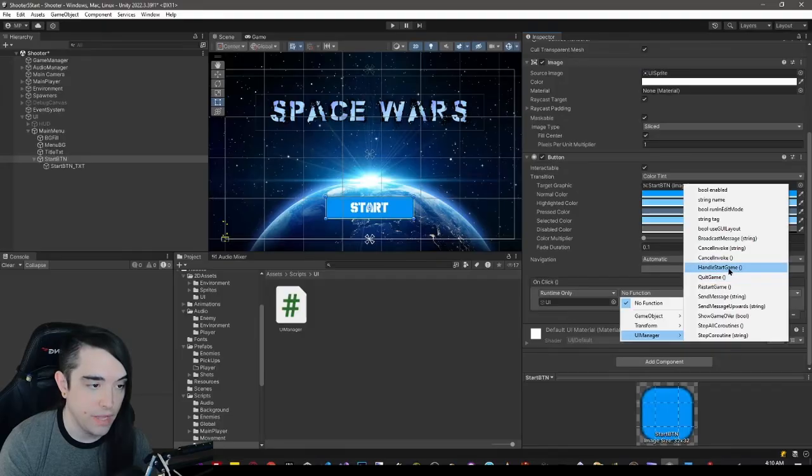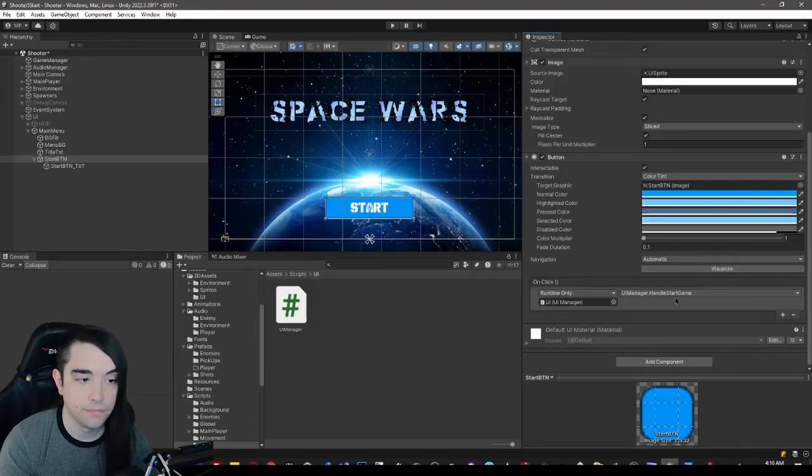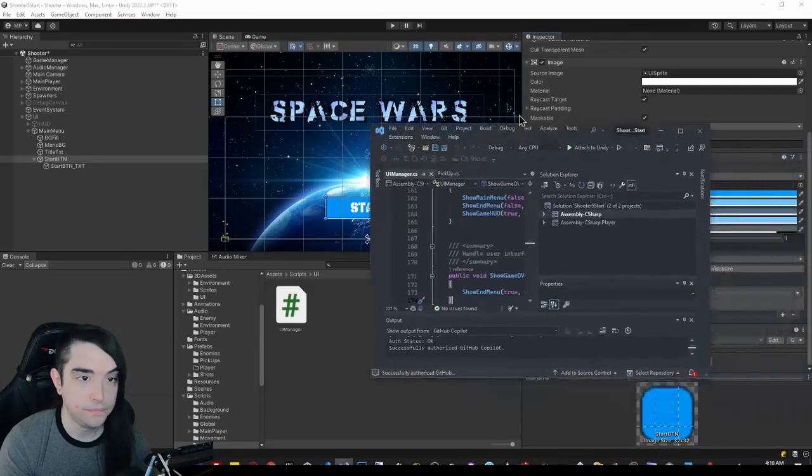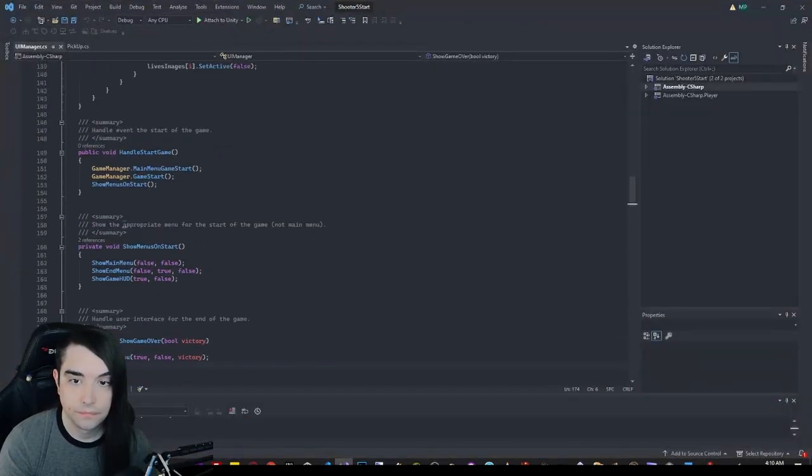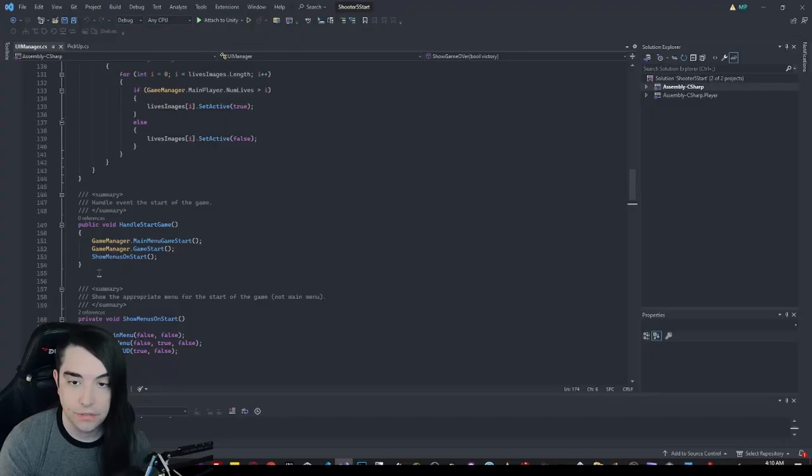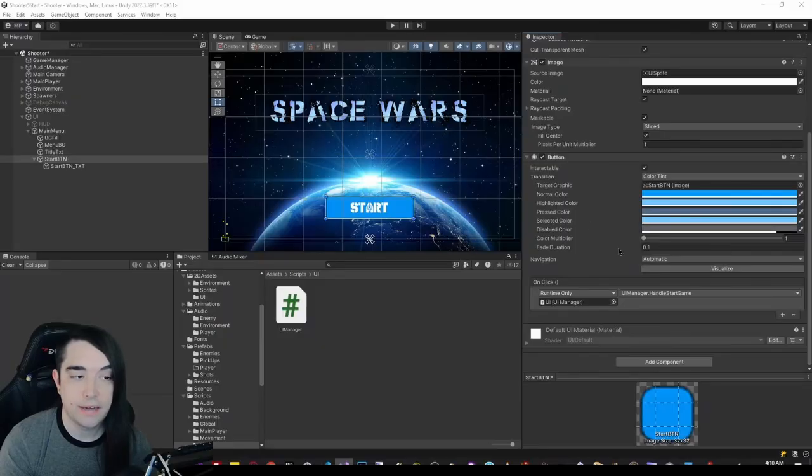So we have handle game start, and that's the one that we want to use for this button. So I'll just set that, and now when we click that button, it will run this function right here and tell the game manager to get rid of the main menu and start the game. So that's how you can set up, and obviously we'll talk about this more later.